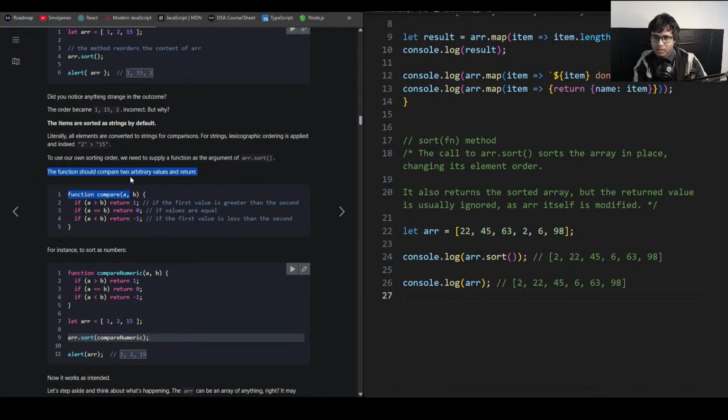The function should compare two arbitrary values and return a result. If a is greater than b, return 1. If the first value is greater than the second, return 1. If a is equal to b, return 0, and if a is smaller than b, return -1.